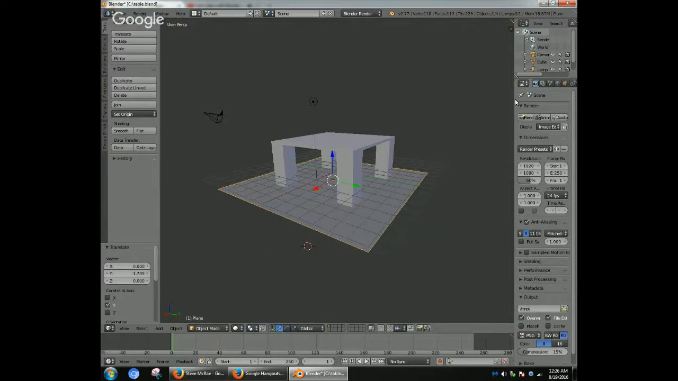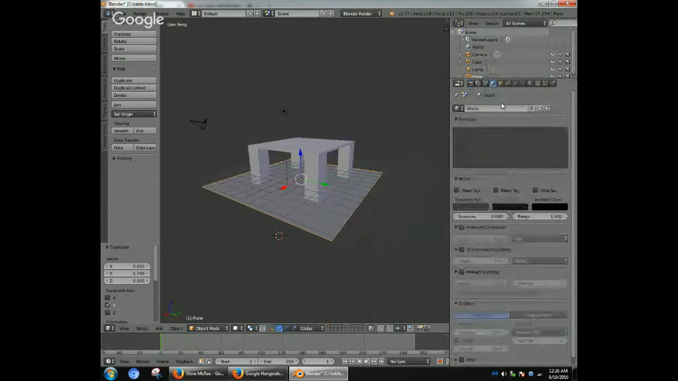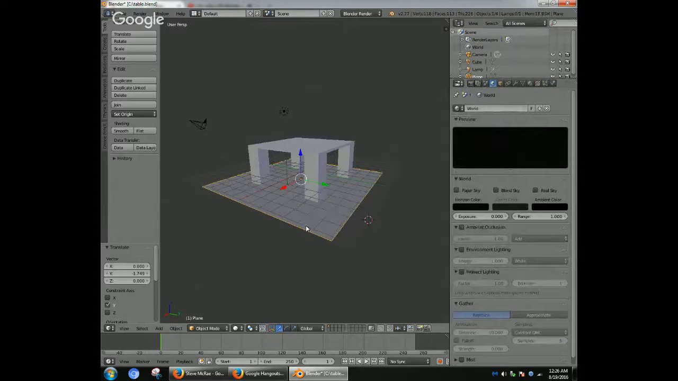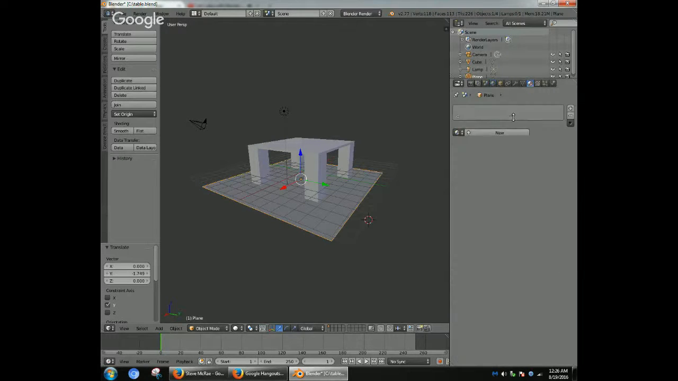Now I'm going to change some things around for my settings. I'm going to go to my world. I want a nice black color because I like black. And I'm going to add a little bit of texture to the floor. I'm actually going to make this into a wood panel, I decided. So the way I'm going to make that a wood panel, I'm going to click this with the right mouse button and go to my materials, hit new.